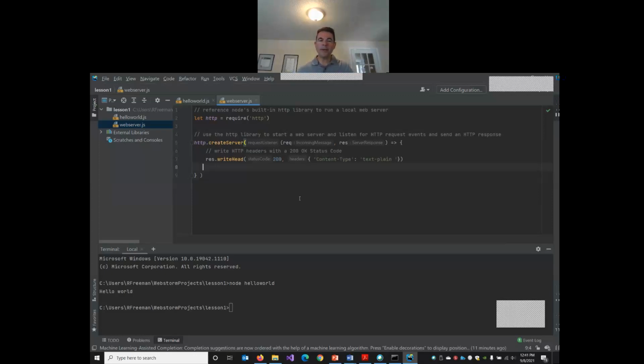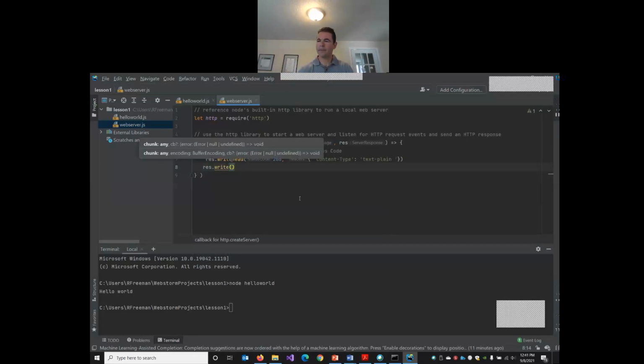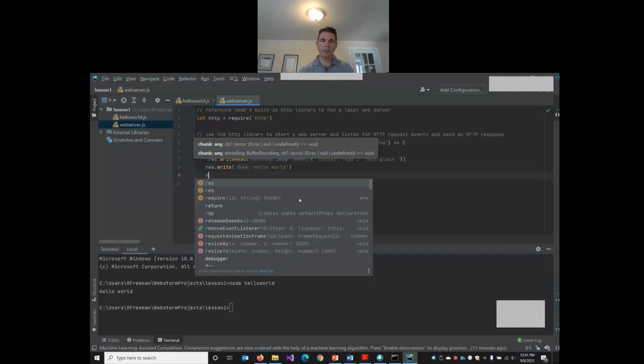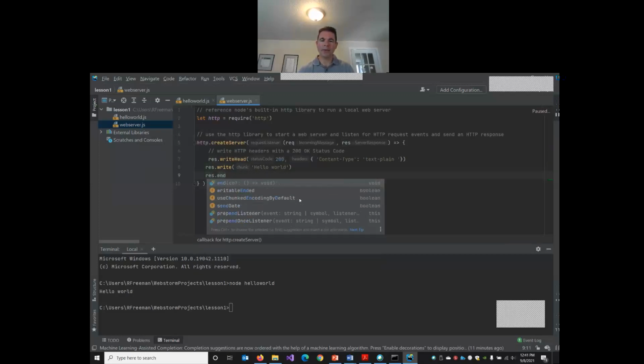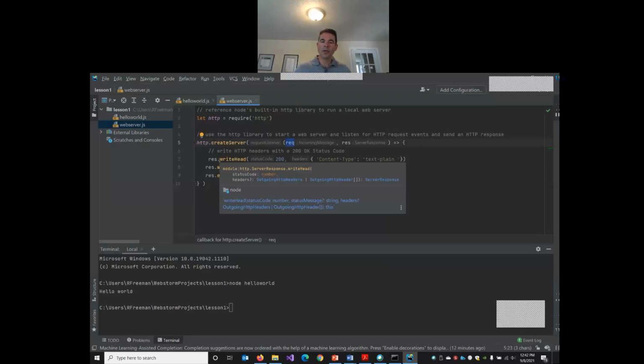We then want to print a message in the browser, so we'll use res.write, "Hello world." And then we'll end the response. So each time we get an HTTP request, we're going to generate our response, write a header, write hello world, and end the response.